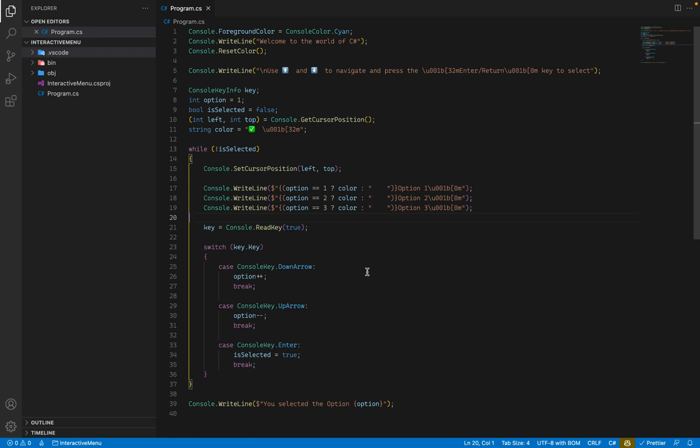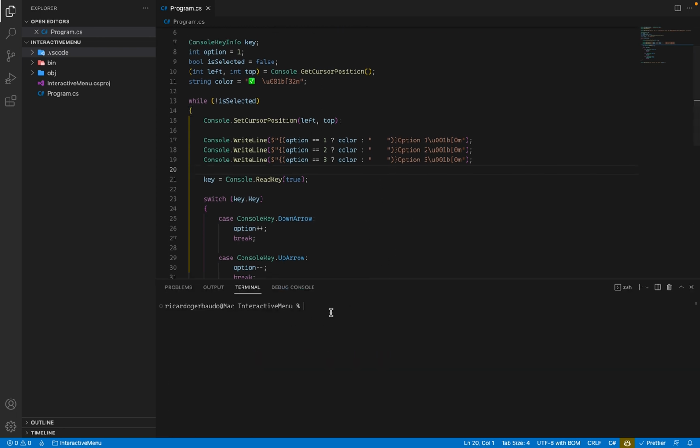Let's see if this is working now. Control backtick, .NET run. So I will press the down key. I will press the down key again. I will press up, up, down, down. Apparently it is working, but what if I press the down key again when I'm in the option number 3? Then no option is selected. If I press enter now, it will show me that I was in the option number 4. So there's something wrong with our logic that we need to fix when we reach the limits.